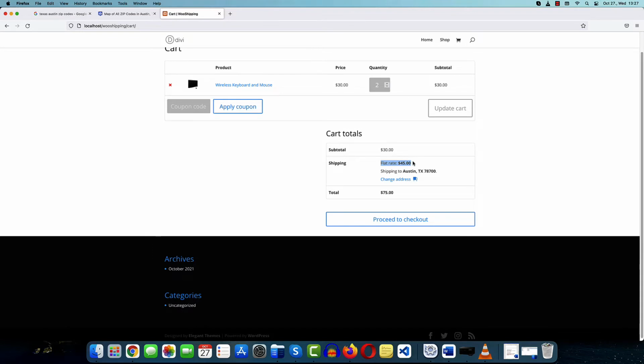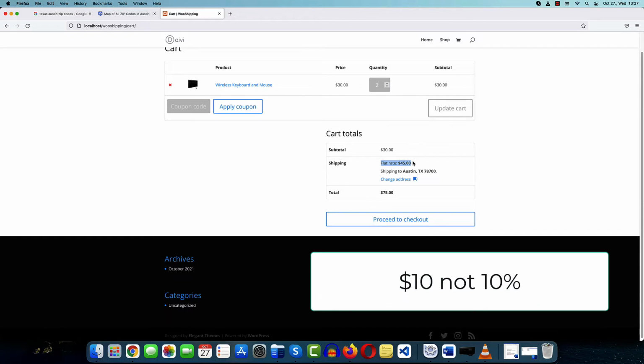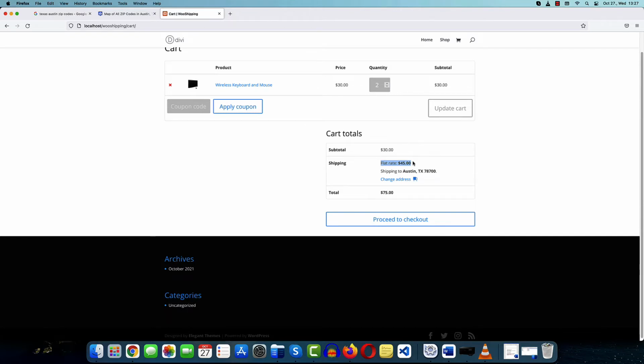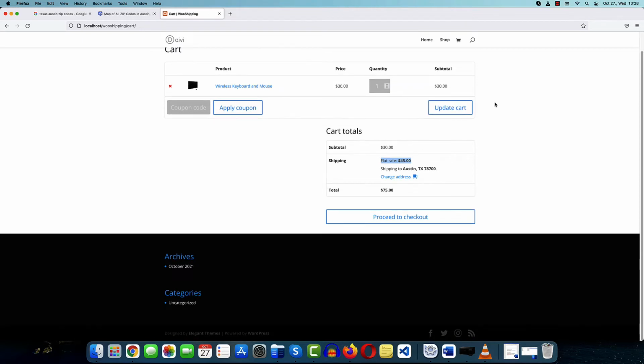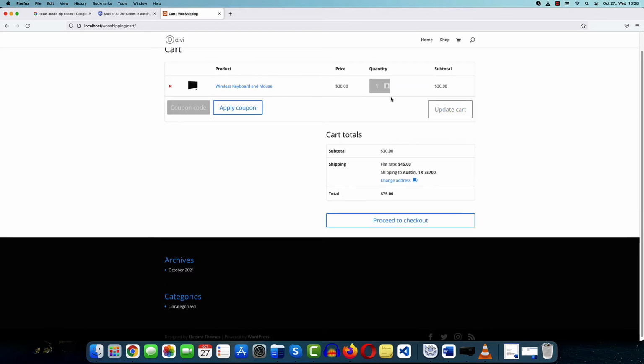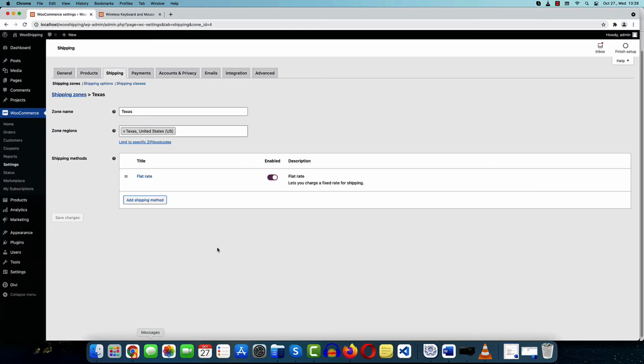Why? Because in this case we have a $10 base shipping cost, and on top of that we add 20% of the total order, or a minimum amount of 35. Because 20% of the total order is less than $35, WooCommerce will automatically add the 35 because we set it as the minimum fee. That's why the total shipping cost is $45. Let's just set it back to the original one quantity, and let's go back.